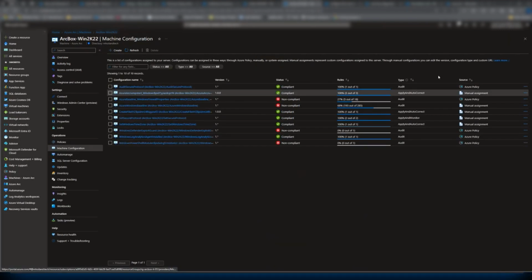And because we have that set to apply and autocorrect, in this specific scenario, if any of those features were disabled or if that local Arc user was deleted, again, the machine configuration would detect that nonconformance and correct that drift over time.